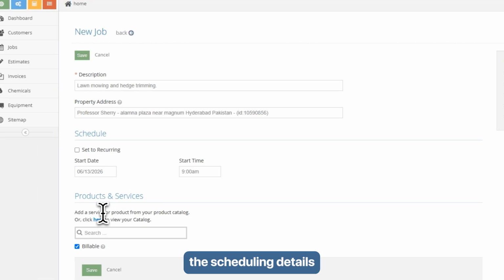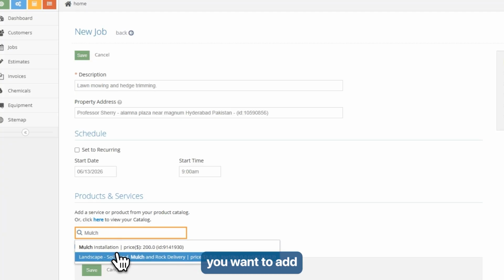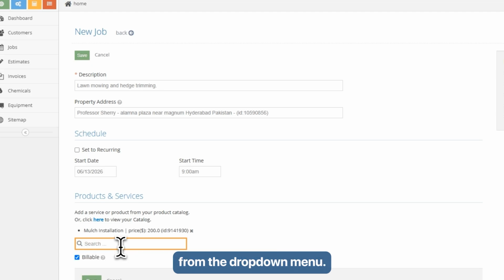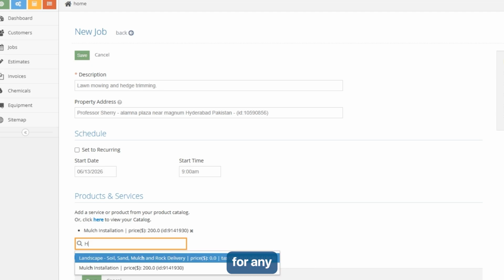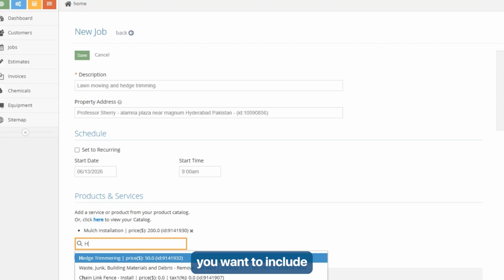Once the scheduling details are set, move to the Products or Services section. Here, you can add items directly from your service catalog. Simply click in the search field, type the name of the service you want to add, and then select it from the drop-down menu. Repeat this process for any additional services you want to include in the job.